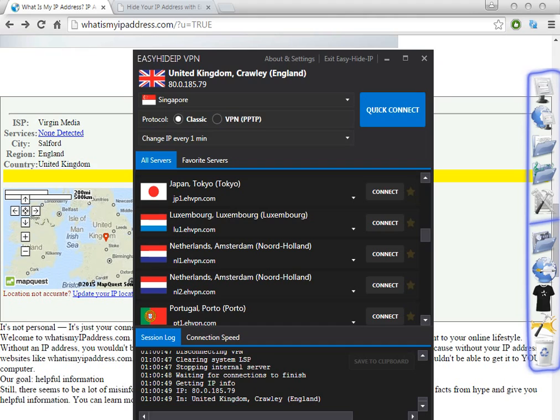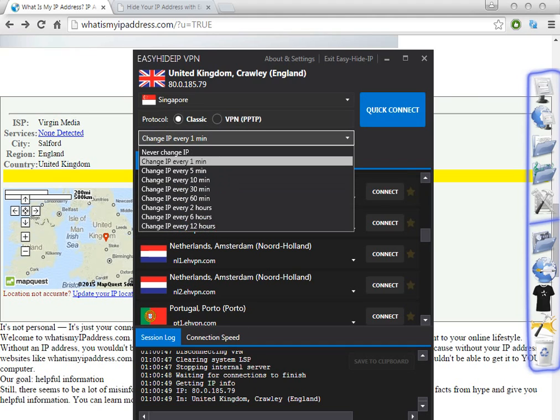Today I'm going to show you how to get Netherlands proxies, or how to get an IP address from the Netherlands. There are a lot of different VPN softwares out there. This one is one of the best in my opinion, with different features that are quite difficult to find in other companies.